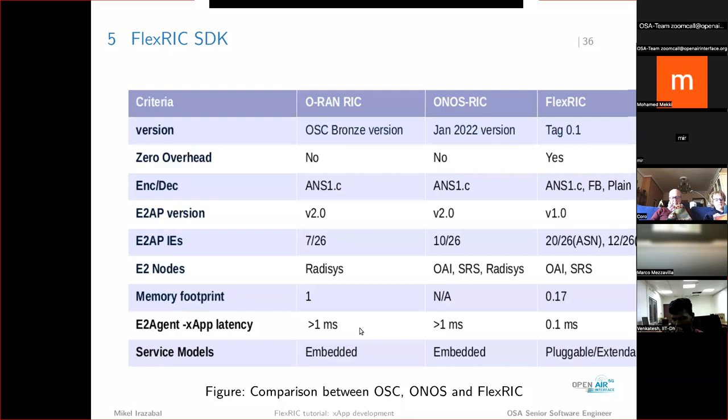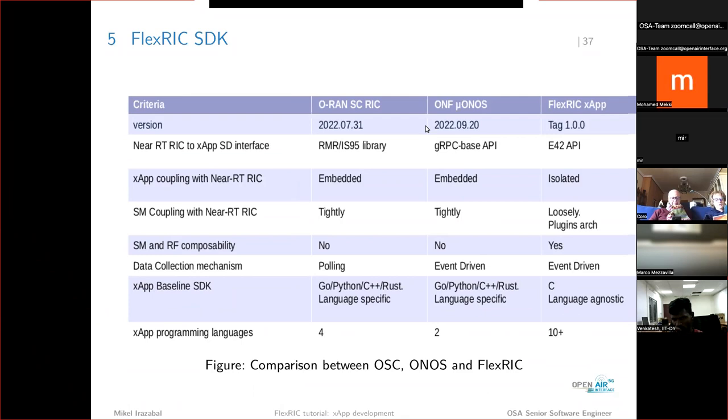The latency, we are saying here 10 times faster, but probably it is more. And for the different service models, we are using this plugin architecture. So this is a bit more regarding the xApp.